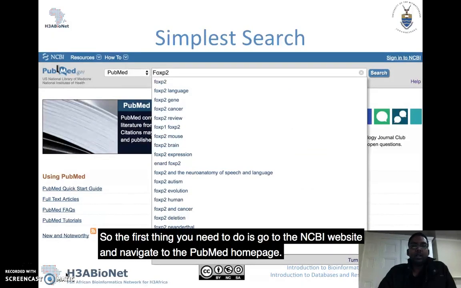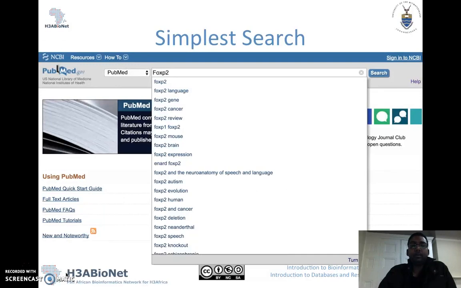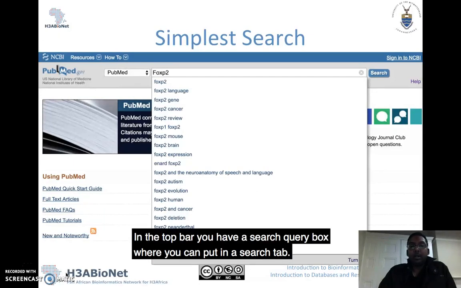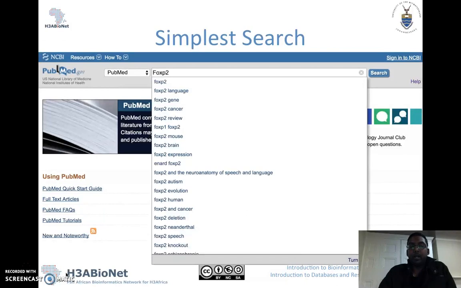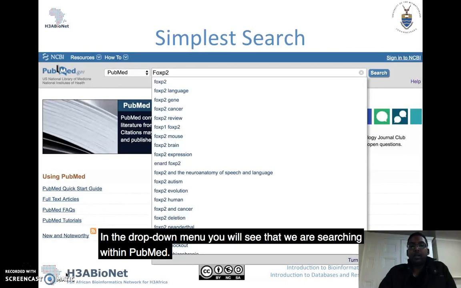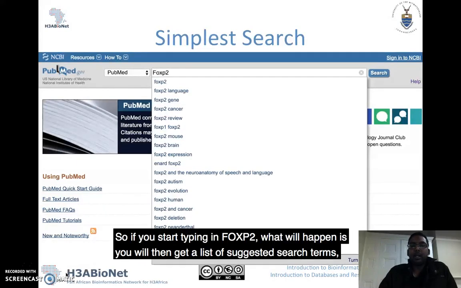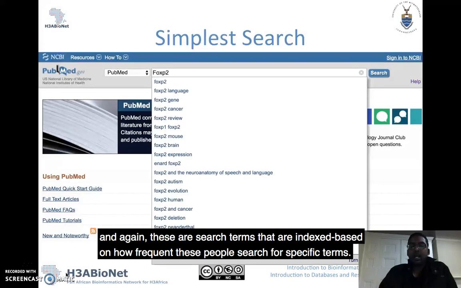So the first thing you need to do is go to the NCBI website and navigate to the PubMed homepage. Okay. And again, like all the other NCBI pages, it's very similar. In the top bar, you have a search query box where you can put in a search term. In the drop-down menu, you'll see that we are searching within PubMed. So if you start typing in FoxP2, you will then get a list of suggested search terms. And again, these are search terms that are indexed based on how frequently people search for specific terms.